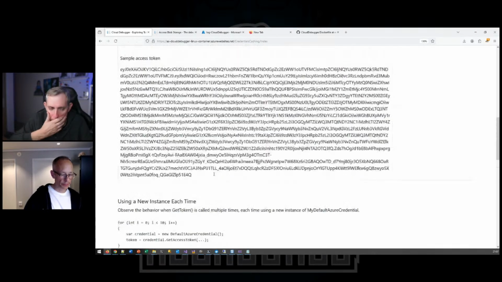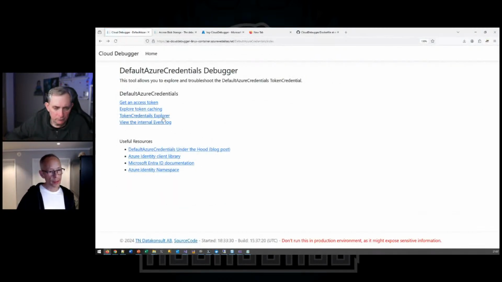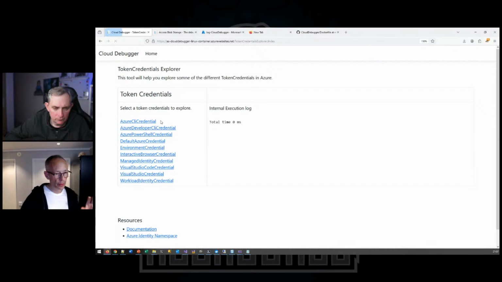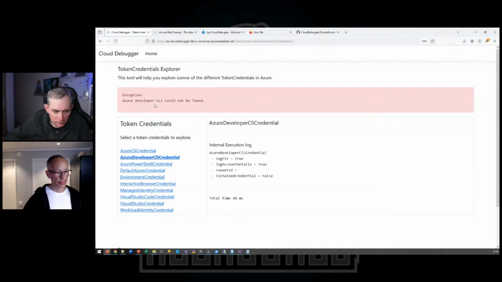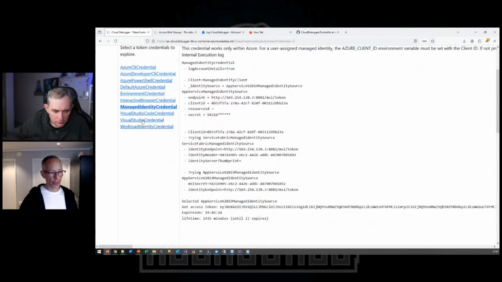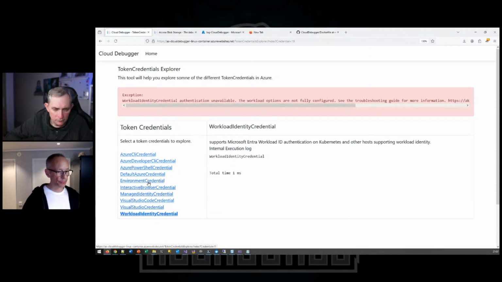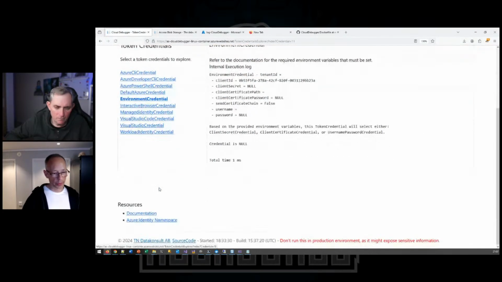So that's clearly an important thing to be aware of. And also, another tool you can try is the developer CLI. I want to try the managed identity. I want to play with Visual Studio. I want to call a specific one in the cloud or locally. I can also do that and see what happens. So that can be useful too.